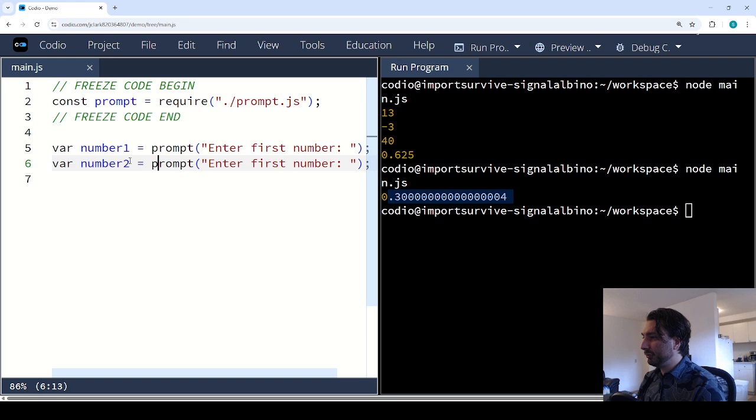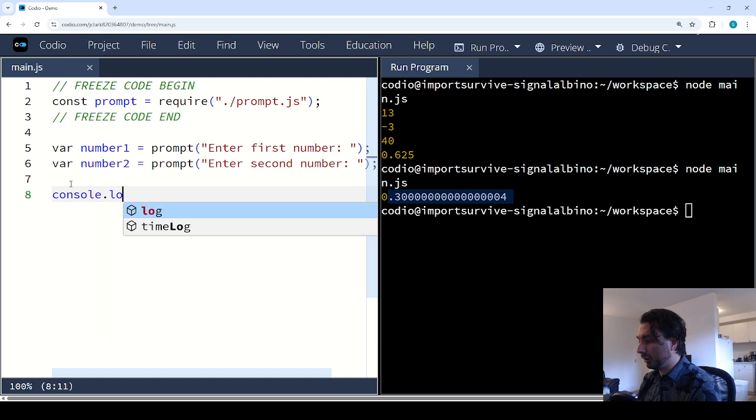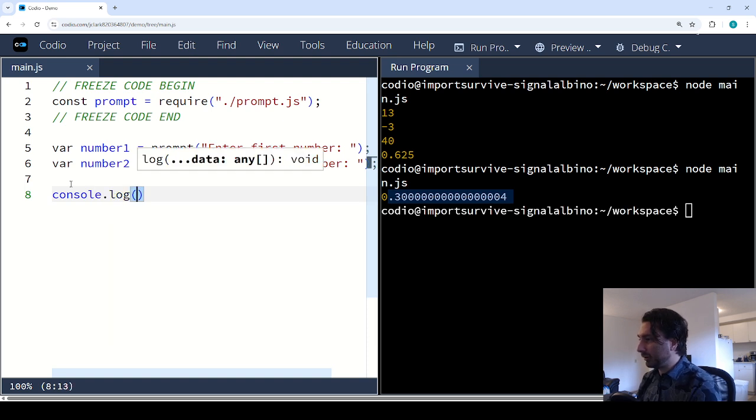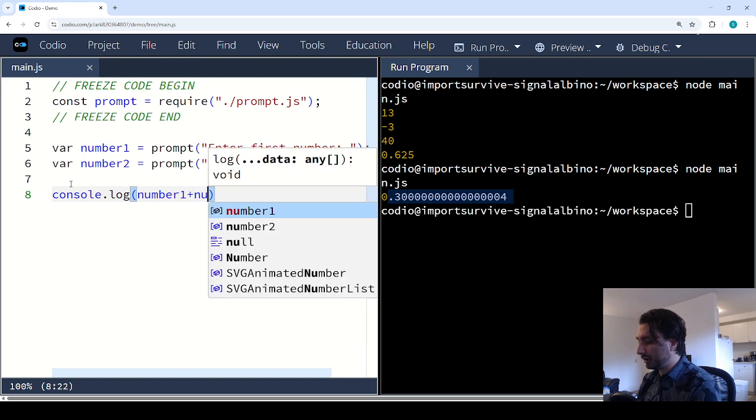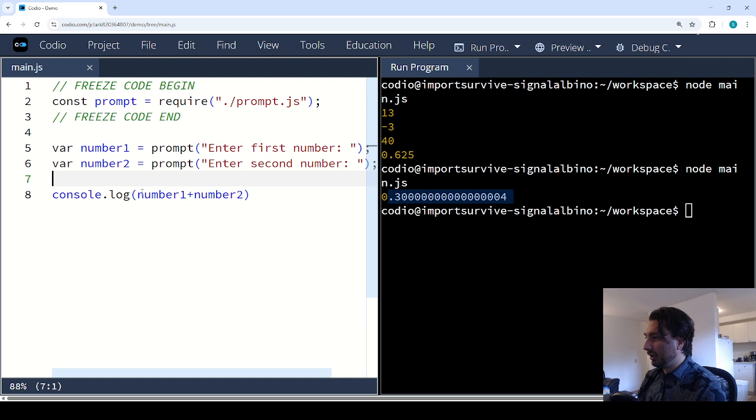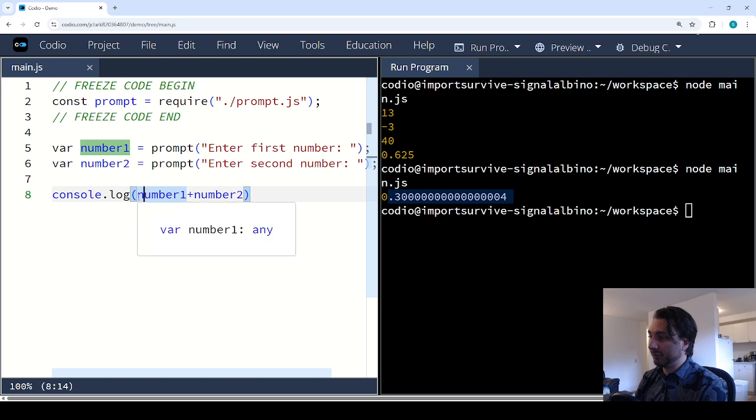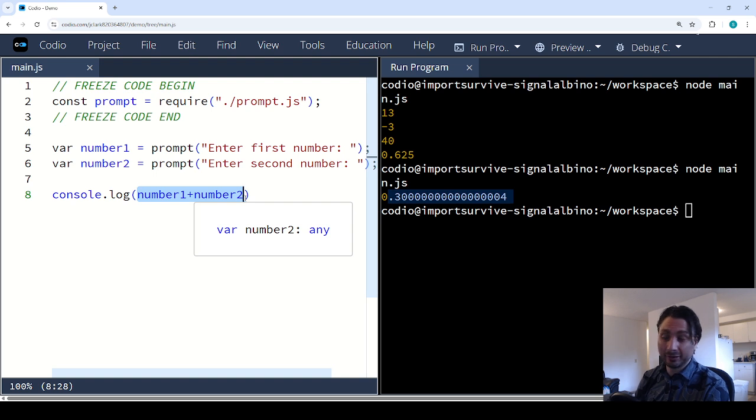It's going to be number 2. And rather than first number, it's going to be second number. And then I'm going to just print out what the two of them added together are. Console.log. And I'm going to do number 1 plus number 2. I don't have to assign this to a variable first. Whenever we do this, it will evaluate what the answer is before it prints it out. It can be a good idea to do it ahead of time, but for our purposes, we don't have to.